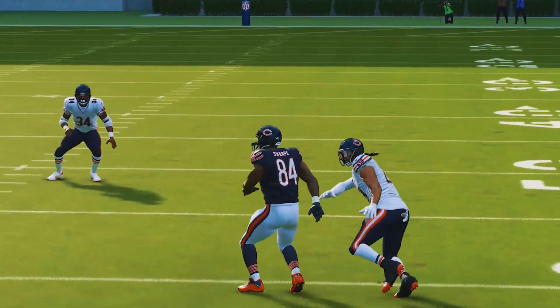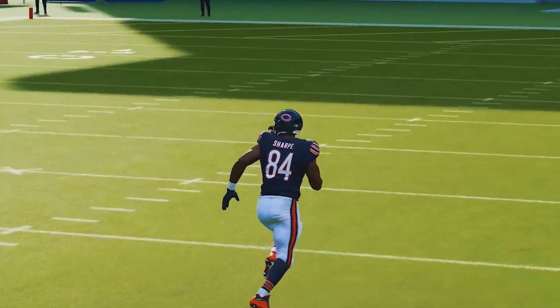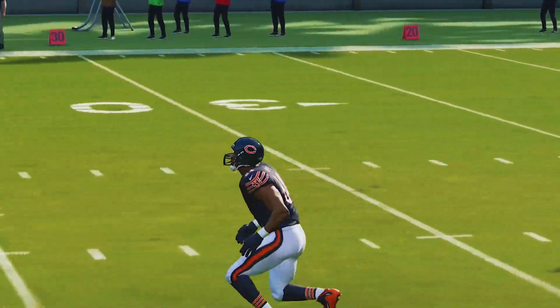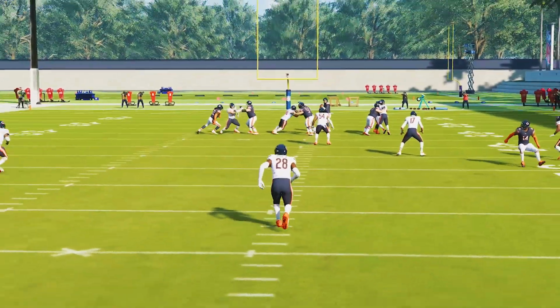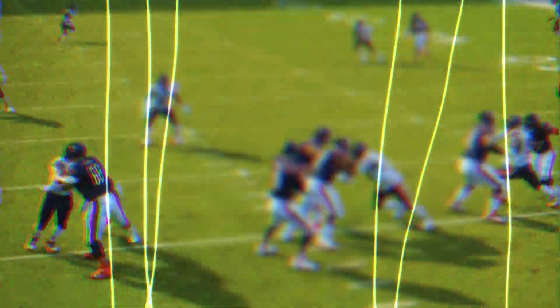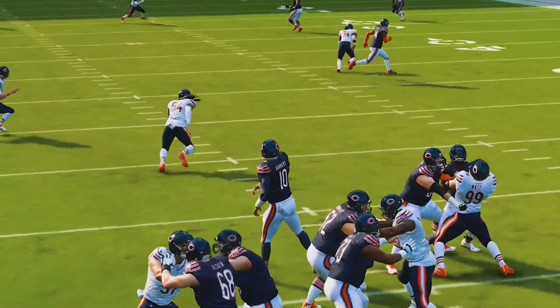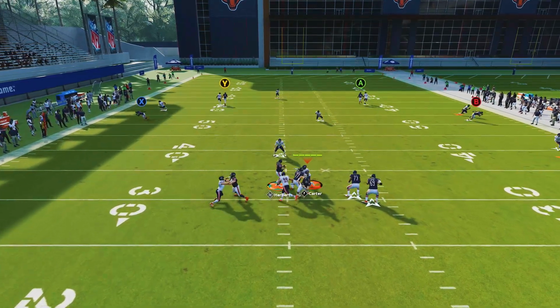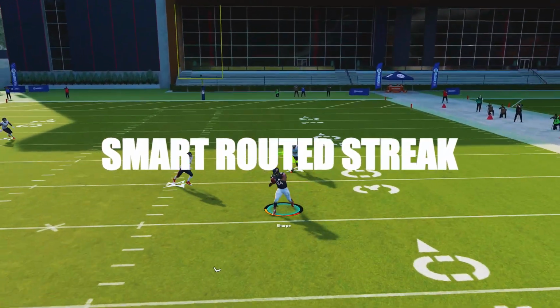This is a route that you guys can utilize in any formation in the game, any playbook in the game, to beat man or to beat zone, and you guys can beat the zone KOs with this. The best part, you guys can have whatever freeform settings you guys want on this. If you want to play on near, great. If you want to play on far like I do, great. It is going to work no matter what. And the route that we're going to be breaking down is the smart routed streak.